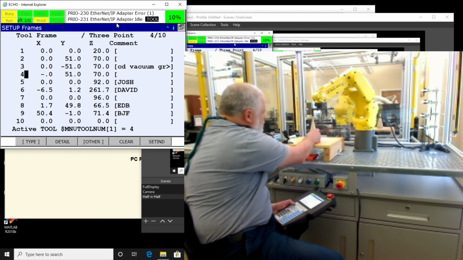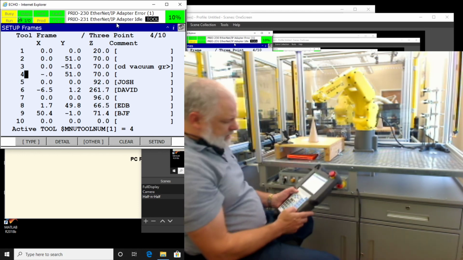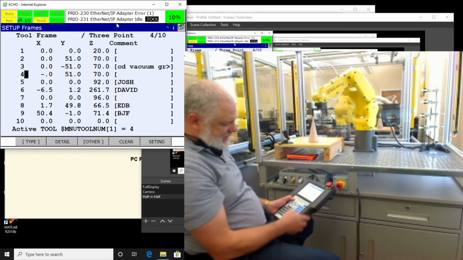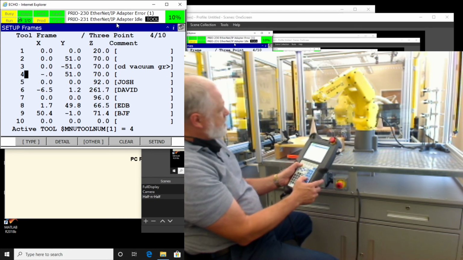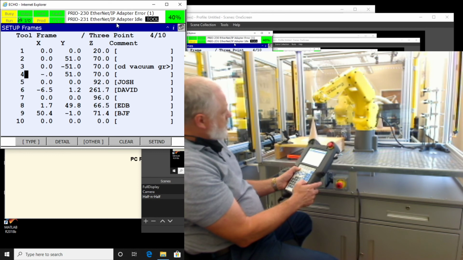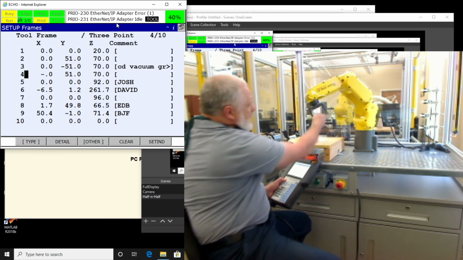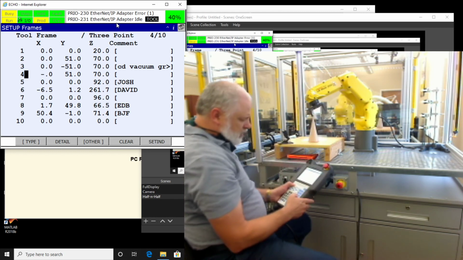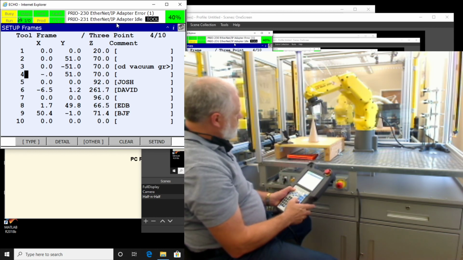So now I'm going to jog this. I'm not going to touch the XYZ. I'm just going to do the yaw, pitch, and roll. So I'm just going to jog yaw, pitch, and roll. So notice the right pointer here is moving all over the place. Okay. Oops.